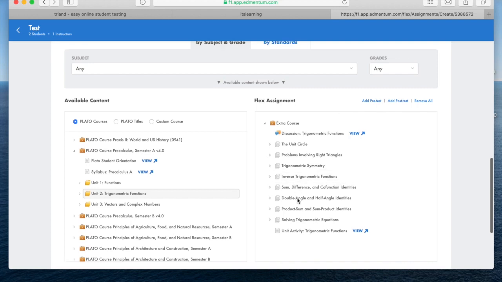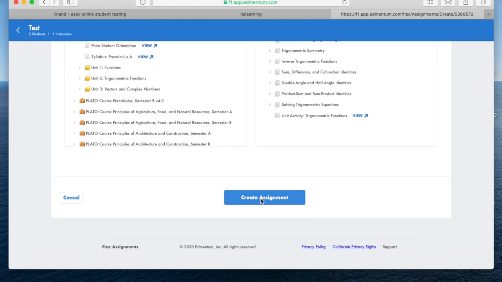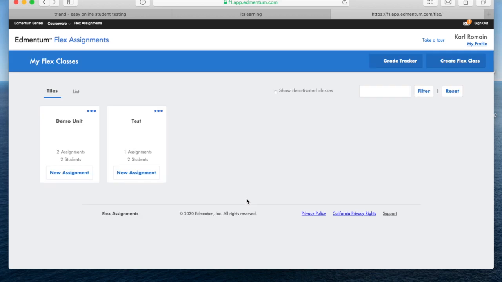So at this point in time, I see all the material is here. If I want to add other lessons from other units, I can, but this is fine. And create the assignment. Okay, and now I have the assignment for my class.